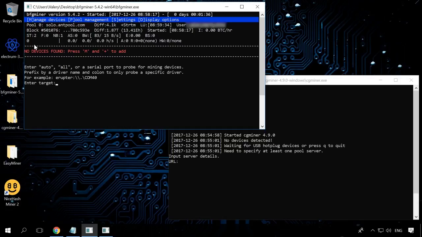BFG Miner is built on a similar principle. I will give the links to web pages of the mentioned programs in the description.